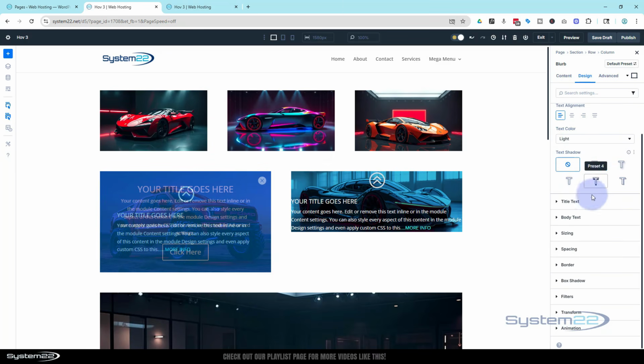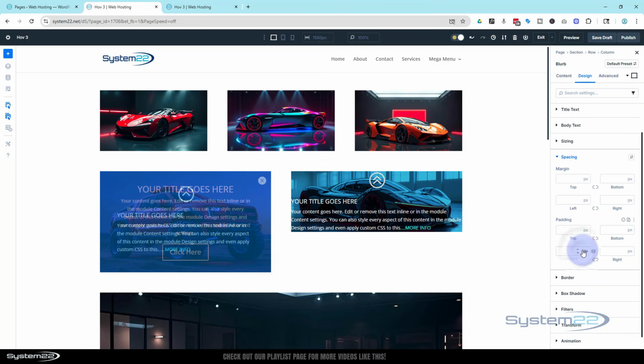Great. Well, let's roll down a little bit more to our spacing. We'll give this a bit of padding left and right. I think I'm going to use a percentage. So I'm going to click on the left there.